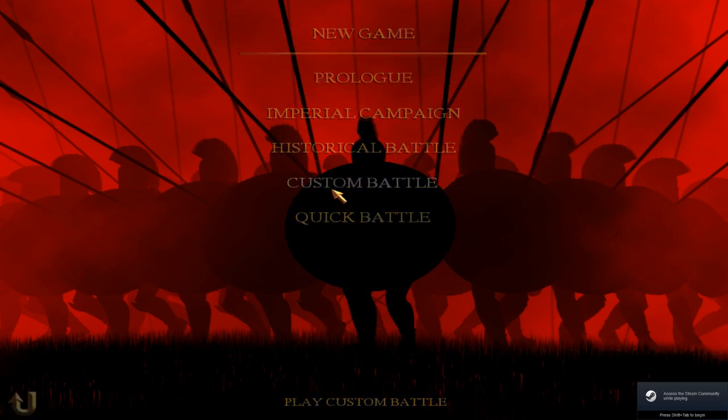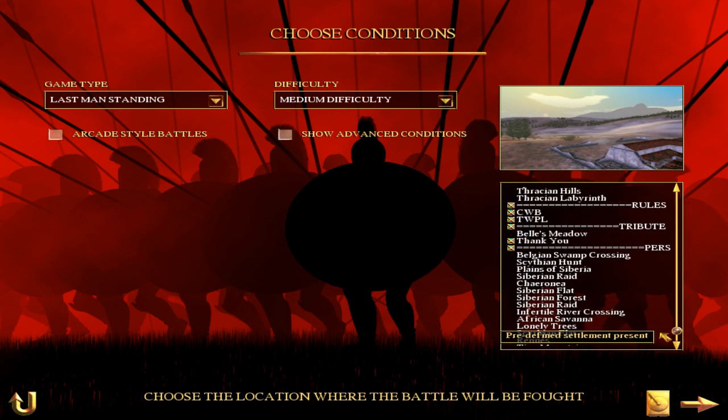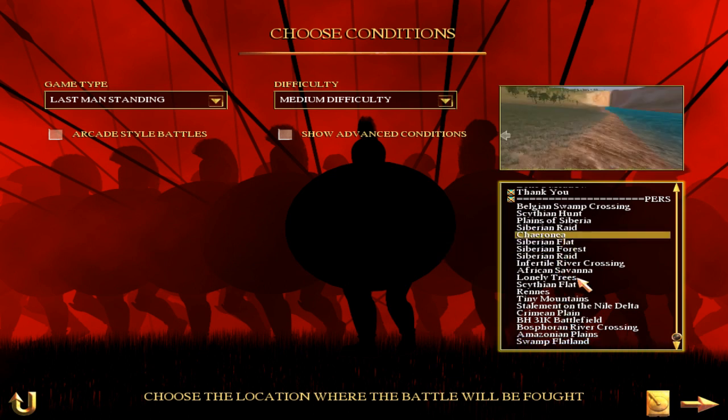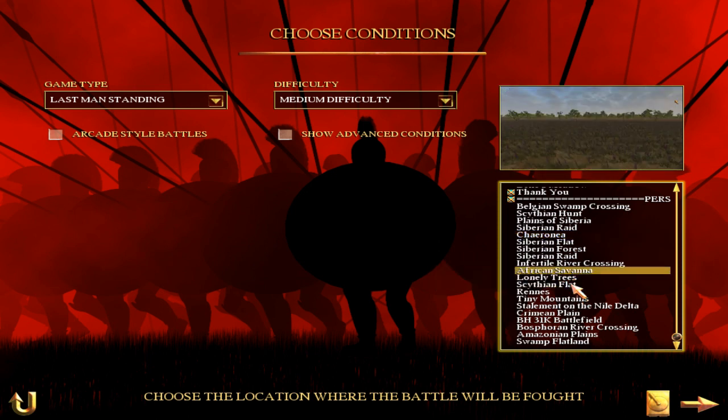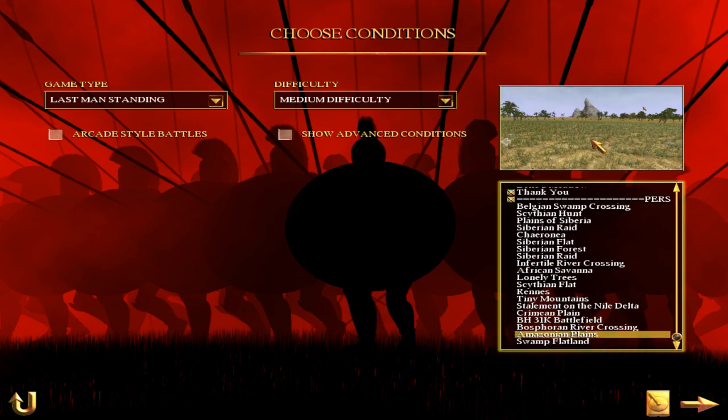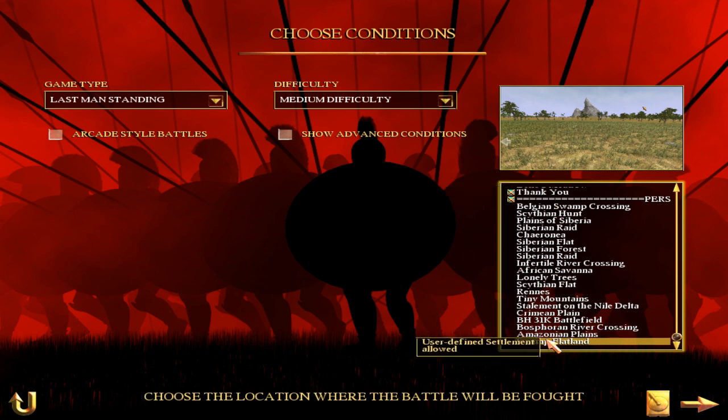So you want single player custom battle right here. Go all the way down, so I got a lot. I've created custom maps for some of my other ones right here. I've created one for Kyrenia right here, which is a battle map that is really similar to the Battle of Kyrenia in the Alexander Rome Total War. I created one for the African Savannah right here, never before seen. I got one for the Amazonian Plain, which is this map right here. And just as a placeholder, we're gonna have it on Swamp Flatland.